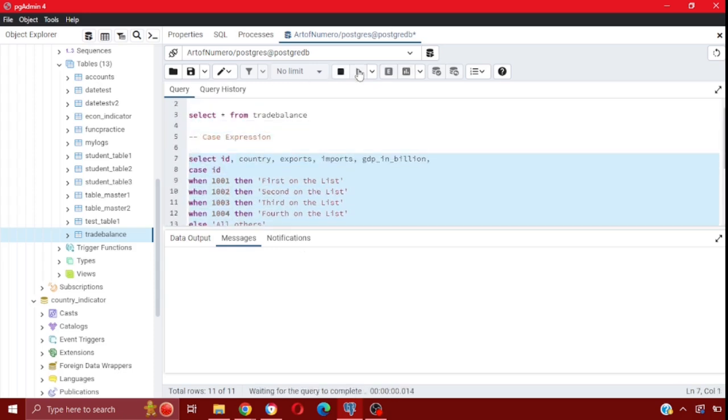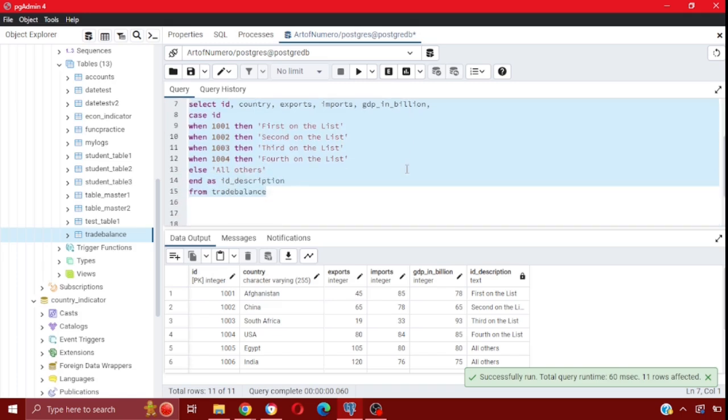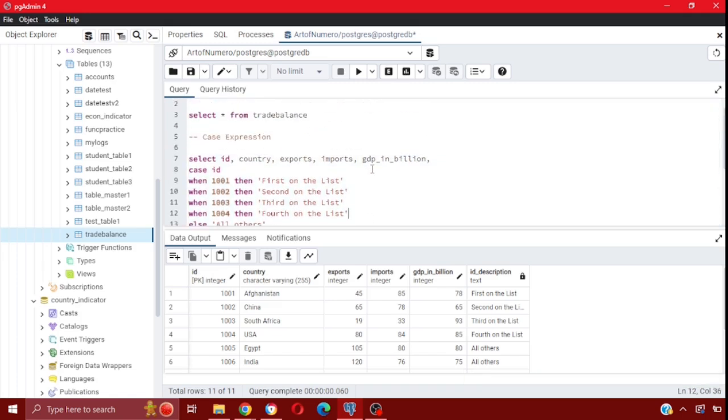All right, so let's go ahead and run this. There you go. So as you can see, the case expression, there are a couple things now. In a case expression, all you have to do is declare the name of the column on which you're going to perform case statements, right? And this is just the selection of what column should be shown here. So don't worry about that. Check this out. Case ID.